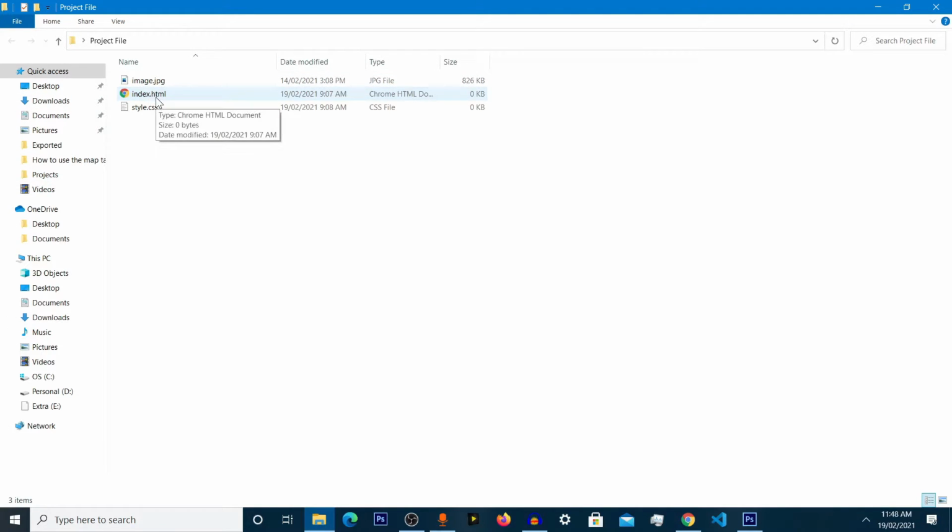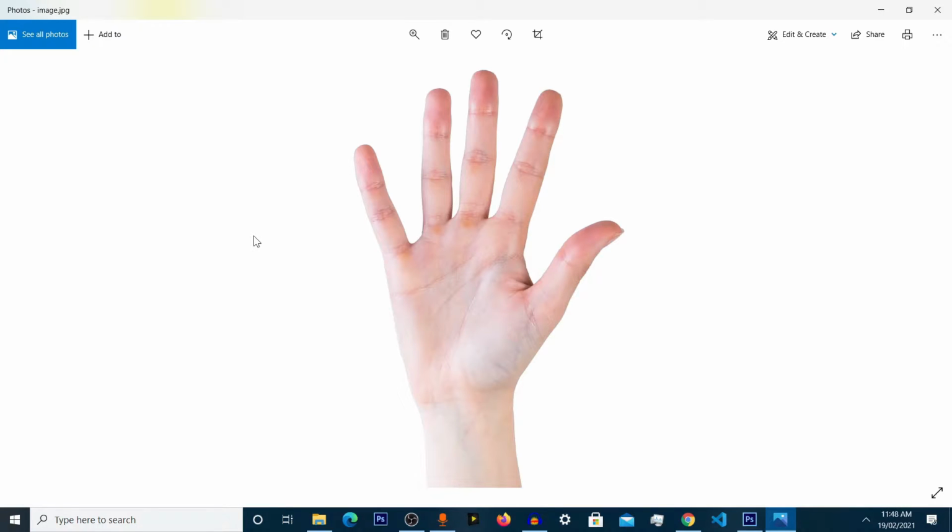So the first thing you must have noticed is probably the index.html. It's the main HTML file. Then the style.css, we are going to use a little bit of CSS to add some style to it. And the main thing here is the image.jpg. Now today's image is going to be, wait a second, yeah.